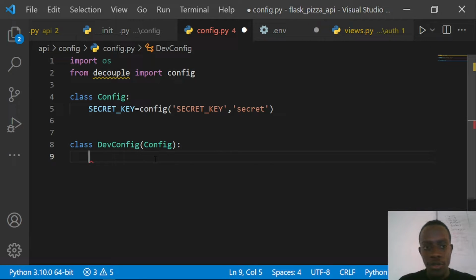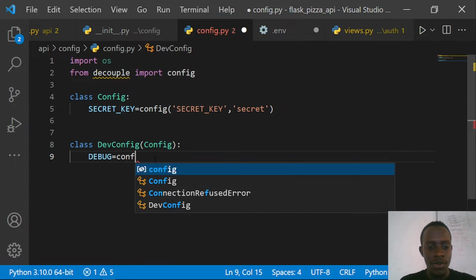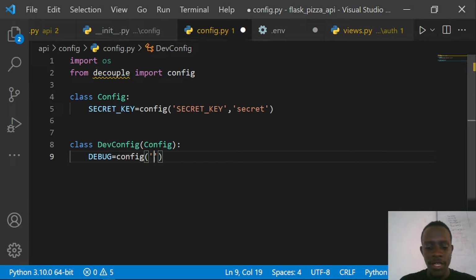Now I'll go ahead and also set some variables in here. I'm going to set debug, and debug is also going to be a secret. So I'll say config, and then I'll set up a variable called debug. Now this one, I'm going to state that it's going to be cast to a boolean. For example, if we get the value of the secret key, we get it as a string. But in this case, we want to get our value as a boolean.